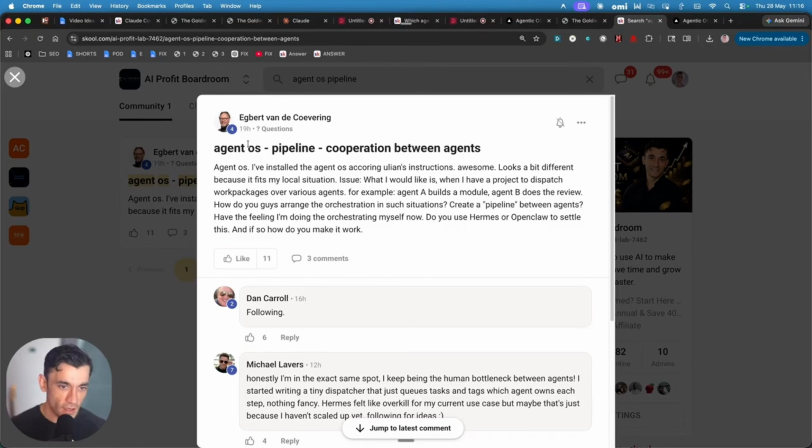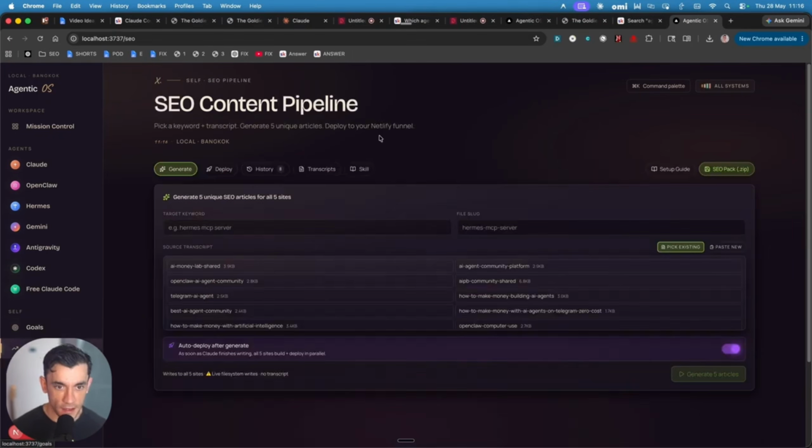The next question we have is from Egbert, right? So he was asking, after he installed the Agent OS, like how to dispatch different workflows across each one, right? So for example, Agent A builds a module, Agent B reviews it. How do you orchestrate that all together? So here's the way that I do it. I actually build that into a skill so it works as a workflow.